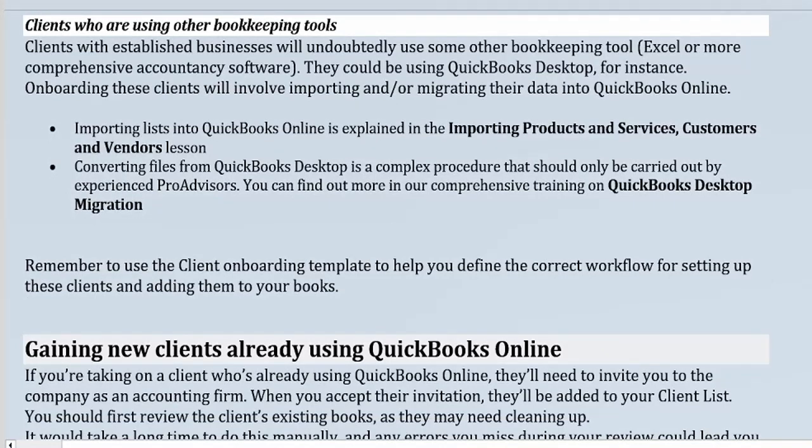Clients who are using other bookkeeping tools. Clients with established businesses will undoubtedly use some other bookkeeping tool, Excel or more comprehensive accountancy software. They could be using QuickBooks Desktop, for instance. Onboarding these clients will involve importing and/or migrating their data into QuickBooks Online. Importing lists into QuickBooks Online is explained in the Importing Products and Services, Customers and Vendors lesson. Converting files from QuickBooks Desktop is a complex procedure that should only be carried out by experienced pro advisors. You can find out more in our comprehensive training on QuickBooks Desktop migration.